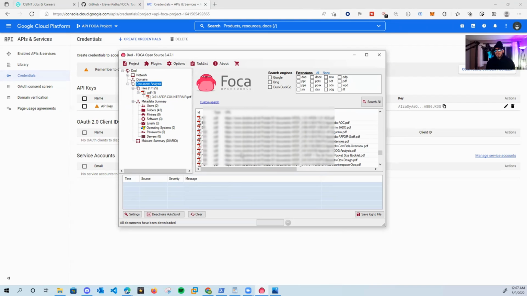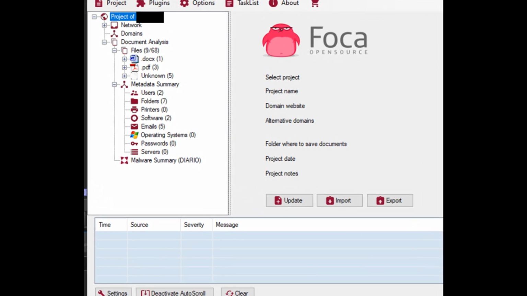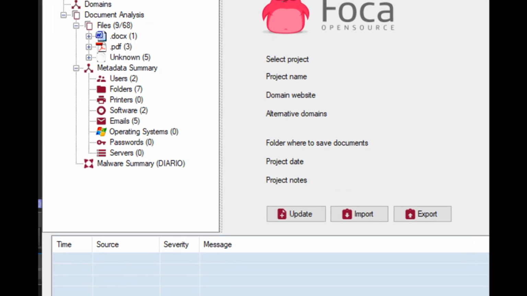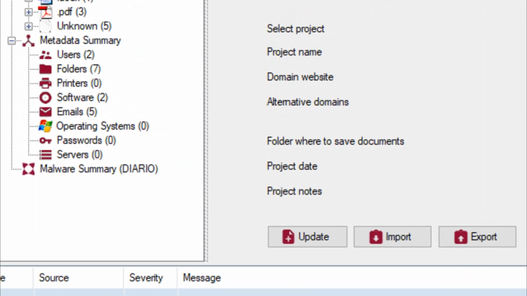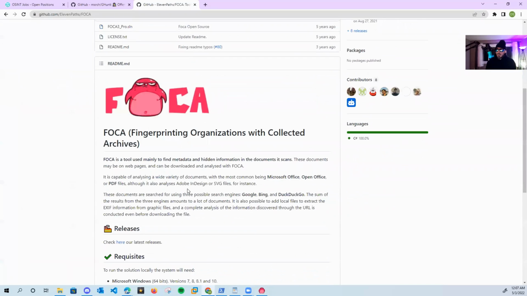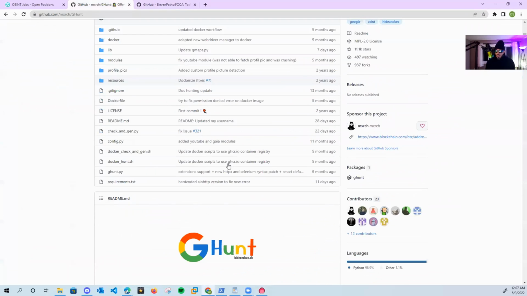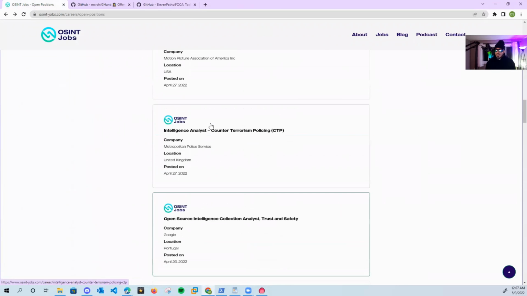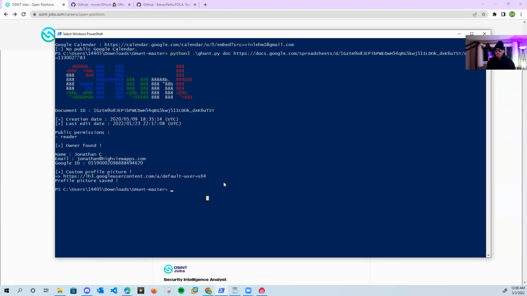I just wanted to show you guys that OSINT can be extremely powerful in pulling usernames, locations, IP addresses, software, a ton of data. So take a look at Foca, take a look at ghunt, take a look at some OSINT jobs. So have fun sharpening your OSINT skills.